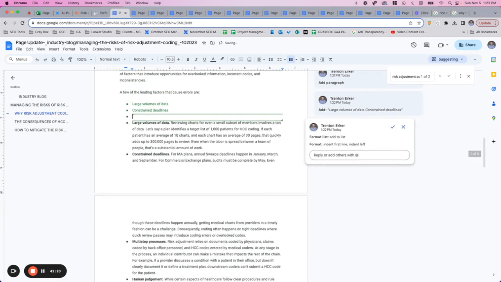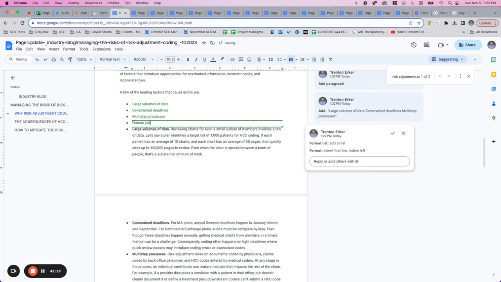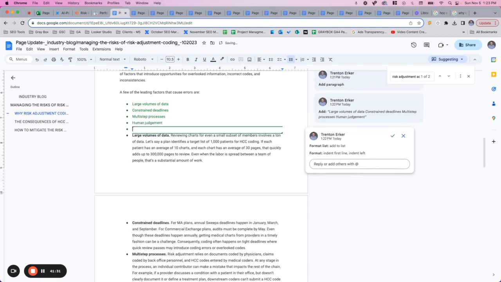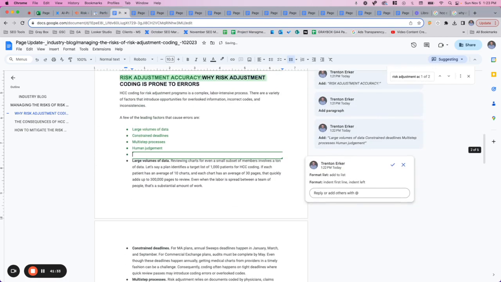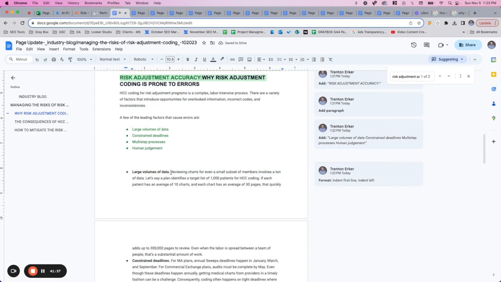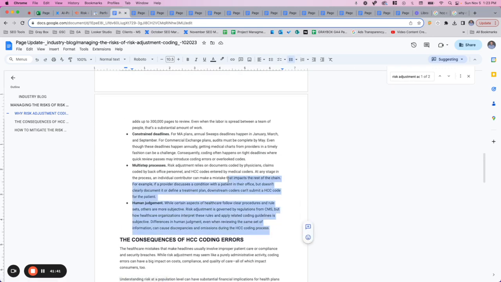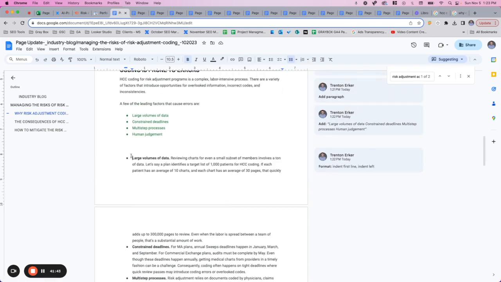Multi-step processes. All right. Now I'm going to turn each of these bullets down here into their own paragraphs. So here's why.